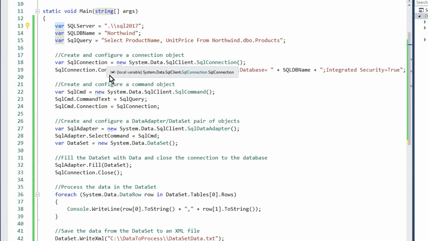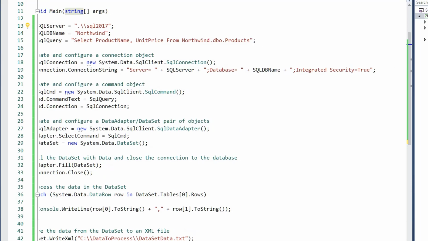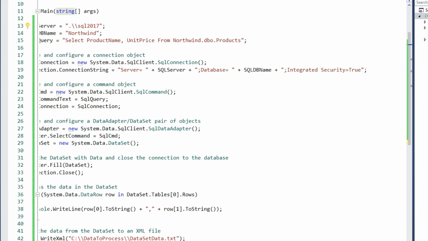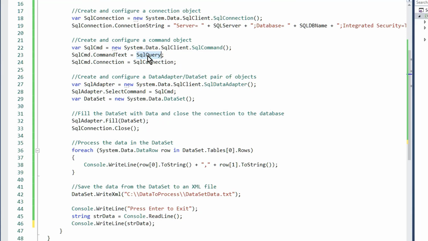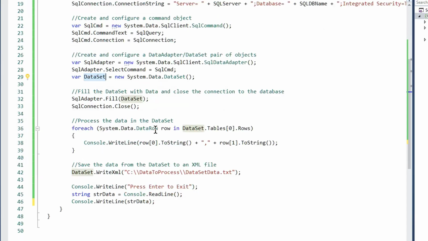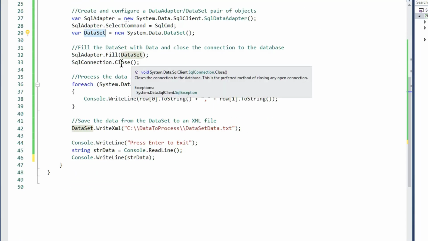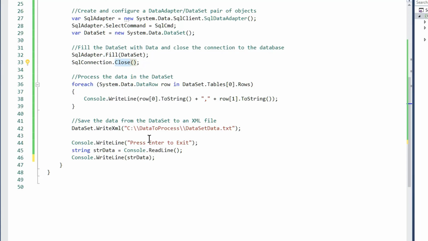I make a new connection object. I configure the connection string with the name of the server and the name of the database, and using integrated security, Windows security. I make a new command object and indicate what the query should be. And I hook up the connection object to the command object. I then make a data adapter and tell it what SQL command to run. And I create a new data set to receive the results. To get the results, I fill the data set, and then once I have the data set full of data, I can close the connection and process it.